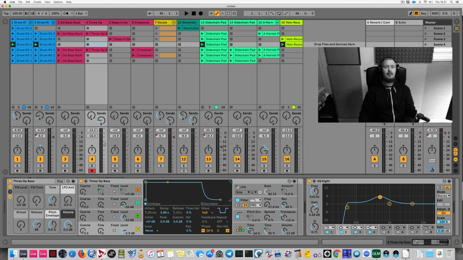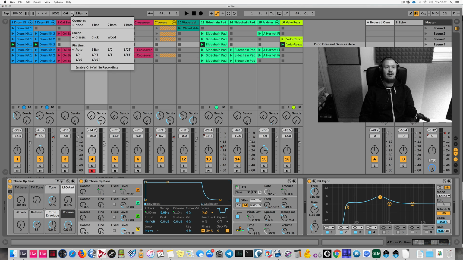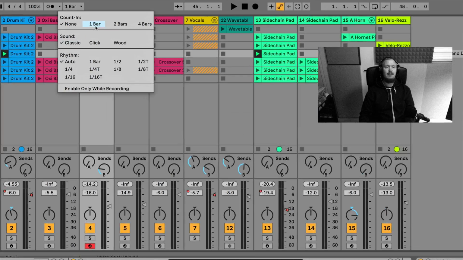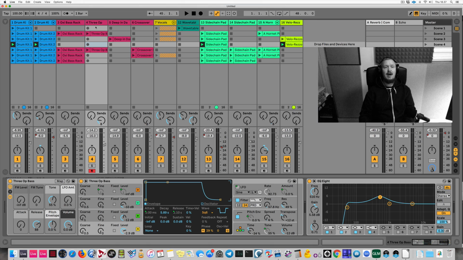If you want a pre-count, which means that it will not record immediately, you can get it here. Count in 1 bar. This means that when I activate recording, it'll count it for you like this. So you get a little time to prepare. So let's just get rocking. I'll click here and I'll play the bass line and we'll see how I do.